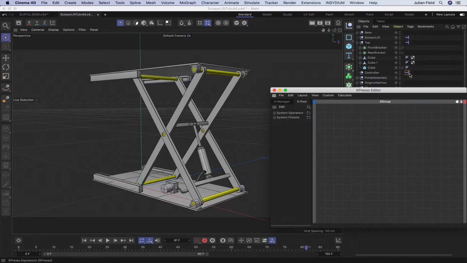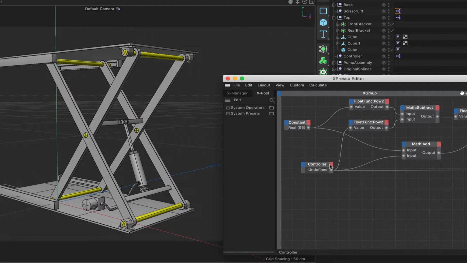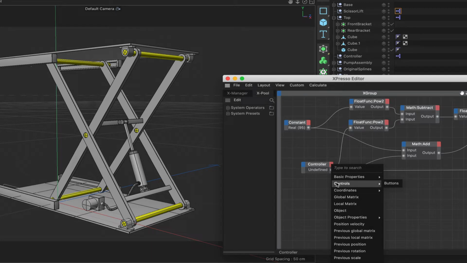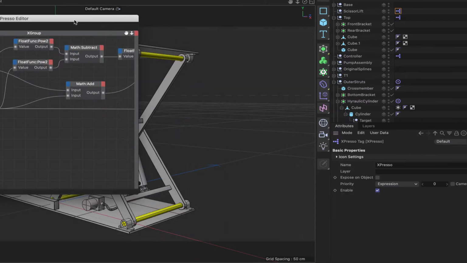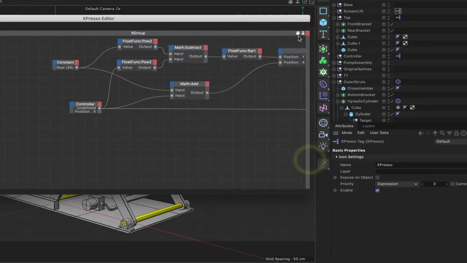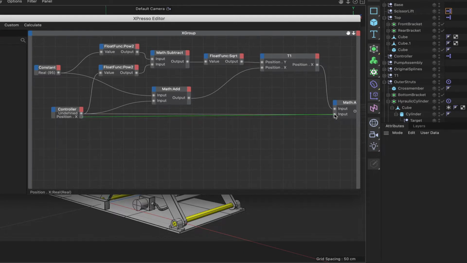Before we start building the expression for the controller here, I'm just going to go into the scissor lift. And where we've got controller here, you can see it now says undefined. It's because we've taken away that user data. So what we need to do is say coordinates, position, and it will be position X. That's what we're going to be using in here now. So let's just move this out of the way and make the window a little bit bigger so we can see what we're doing. Yeah, so all we need to do is plumb this into this input here. And now we can take away the undefined port, and we can also plumb this into the math add and the float function. And now everything will work again.